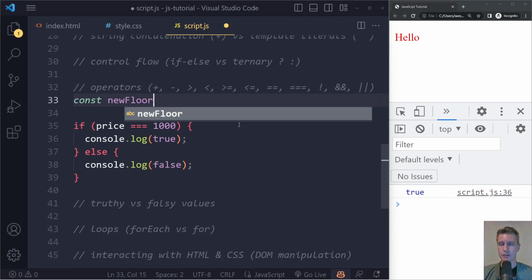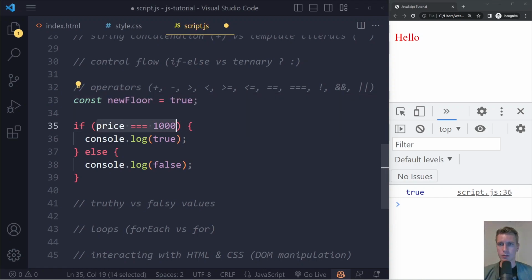Let's say we have some different variable, new floor. We can also just do this, right? So new floor is actually the Boolean true. So now we will always get true, but we also have the not operator. So here you can invert it. So new floor is the Boolean true, but here with the exclamation mark, it will become false. The entire thing becomes false. So now we indeed go in here.